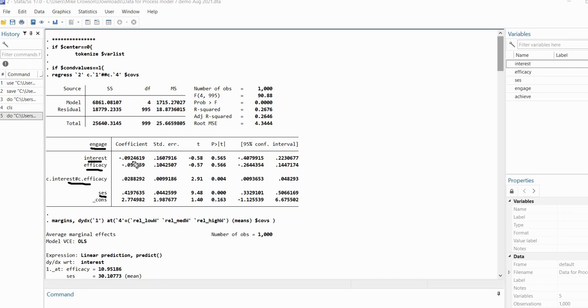So when it comes to interpretation of the results, the coefficients for interest and efficacy, basically those are interpreted as the effect of either interest or efficacy on engagement for a case falling at 0 on the other variable. And that's actually one of the reasons why we oftentimes will request mean centering of our x and w variables, so that it gives a value of 0 a meaningful point.